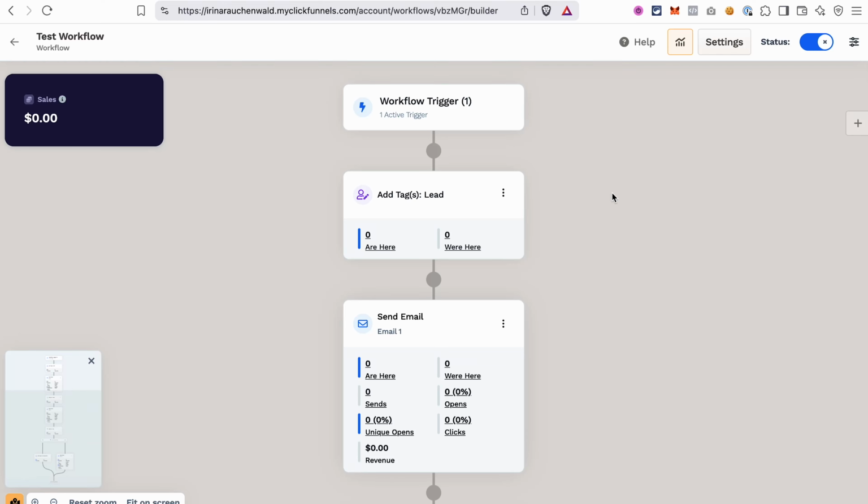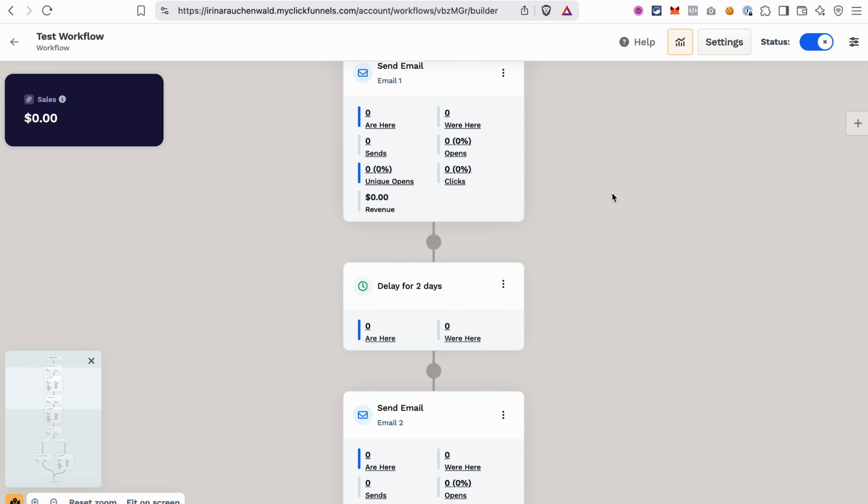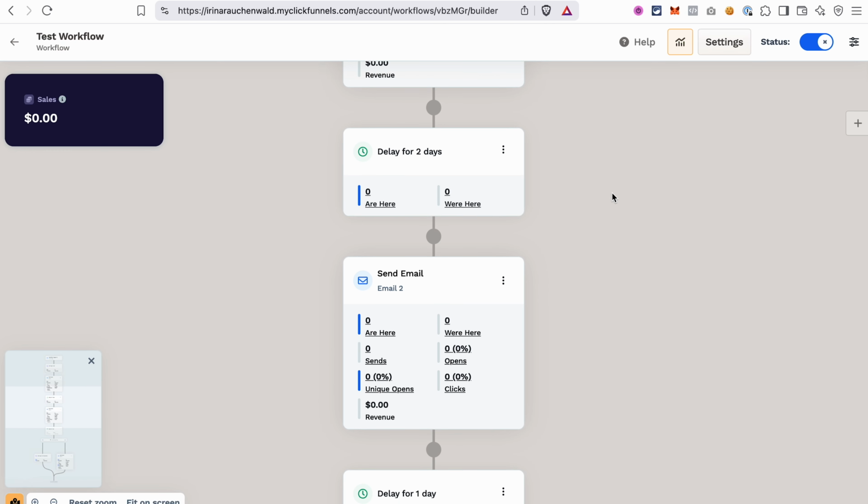In this ClickFunnels tutorial, I will show you how to create an email sequence to send automated email follow-ups to your contacts, which can be a welcome sequence, lead magnet delivery, abandoned cart follow-ups, webinar reminder sequence, and so on.